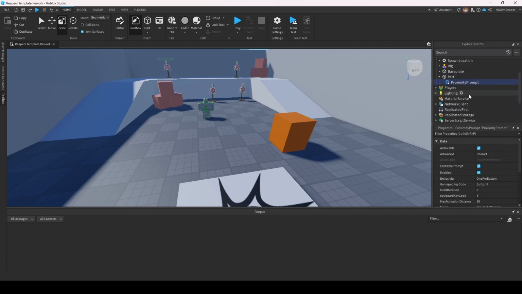Now, proximity prompts are very useful because we have a lot of things at our fingertips. We have the action text, the object text, duration, different key codes, and it's also compatible with controller, and it's also visually appealing to the player. I'm just going to go ahead and change the hold duration just to make it more visually appealing.